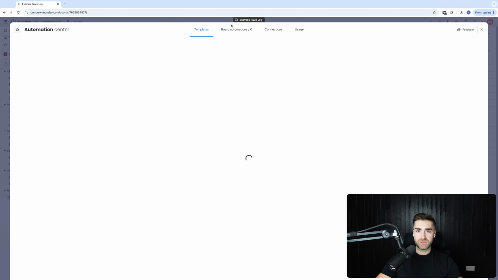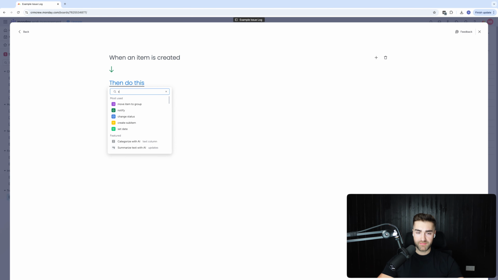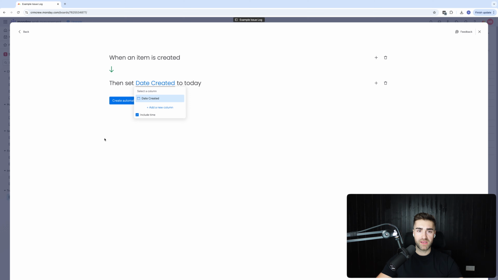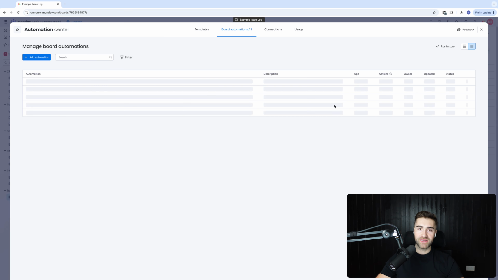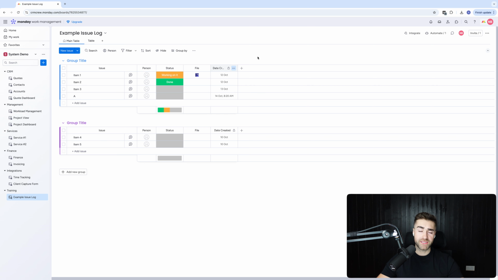And then I'll go to automate, board automations, and go: when item created, set date to today. This always means that I can reference when something was created. I might in this instance also add the time as well, so then I can see the date and time at which a new item was created. Just in case we get any questions from the client, for example, saying, hey, why has this not been done? I can then say, oh, it was only submitted about 40 minutes ago.